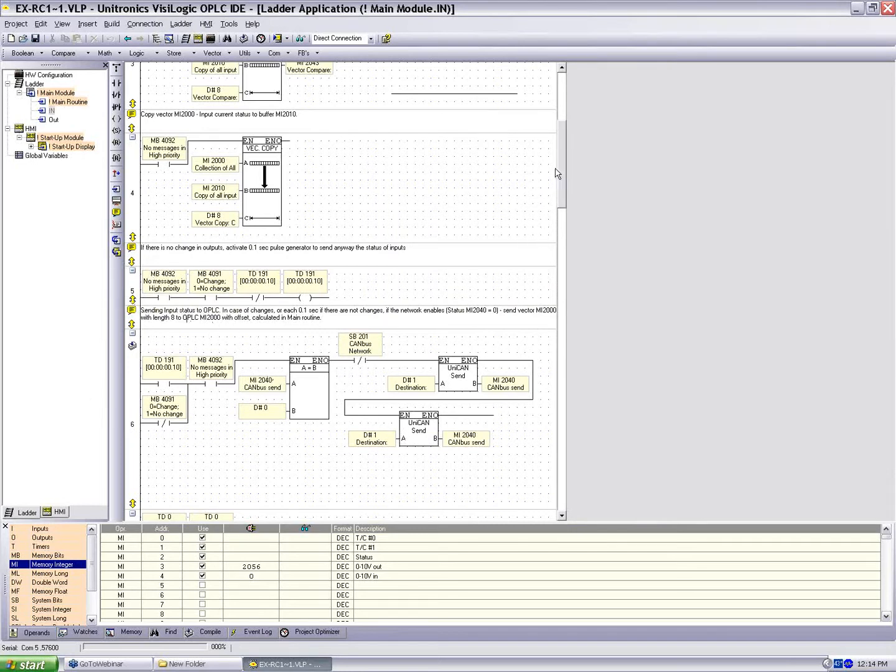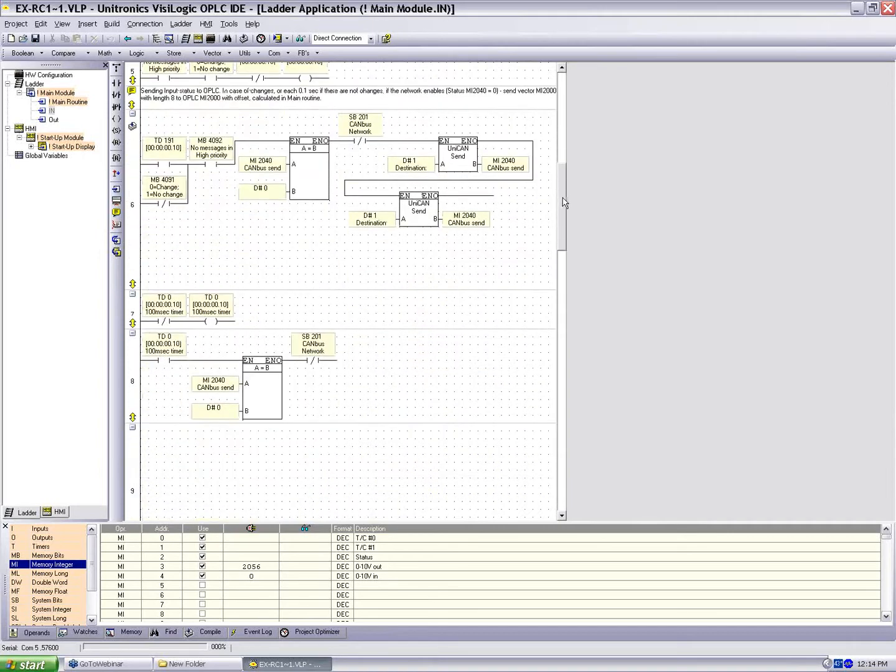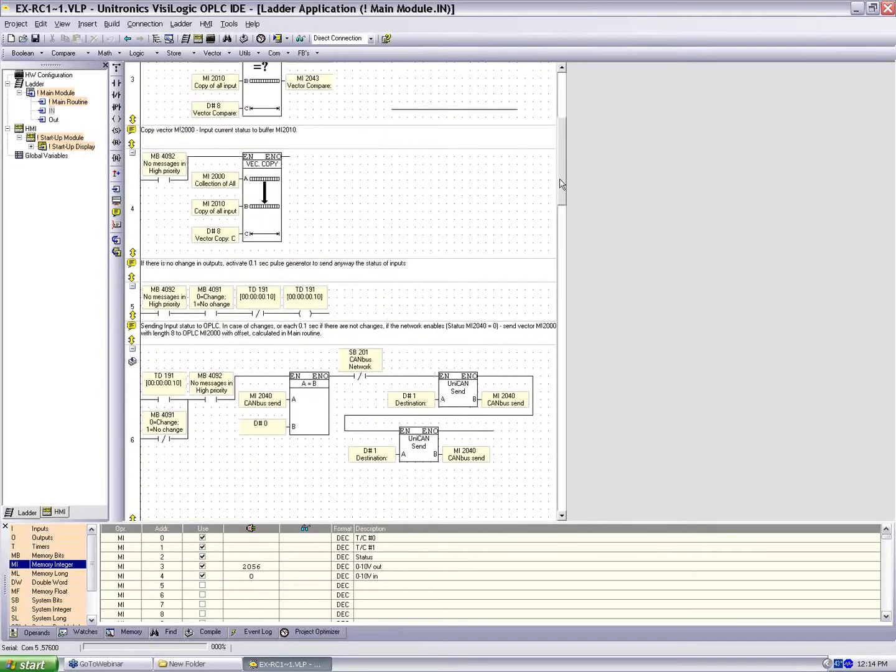We left this based on the sends of the previous. It's a memory integer for an analog input, so the update time is going to be on average longer than 30 milliseconds. So in this case, it's okay to just use 100 milliseconds or the change of the digital inputs to send the message. So that's the send from the EXRC1.